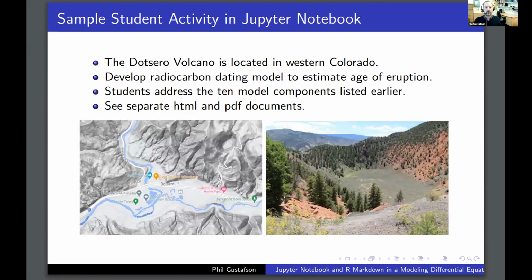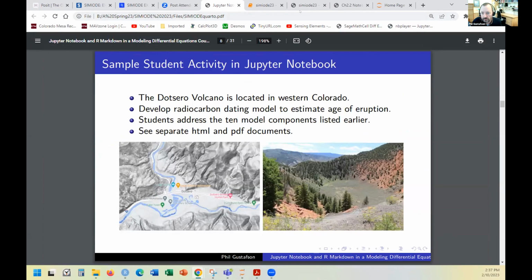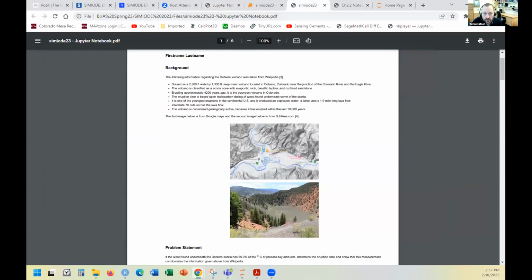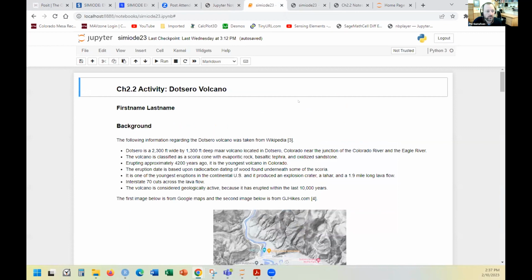I'll pop out of the full screen presentation for a minute to share a sample student activity, let's see if I can do this. Let me know if you can still see my screen. Can you see a Jupyter notebook now?